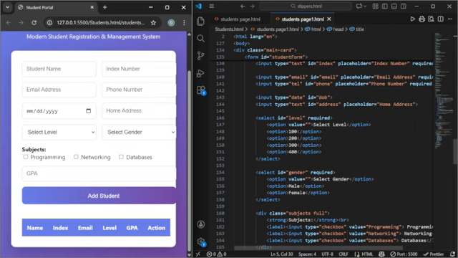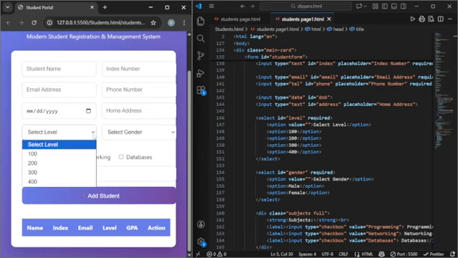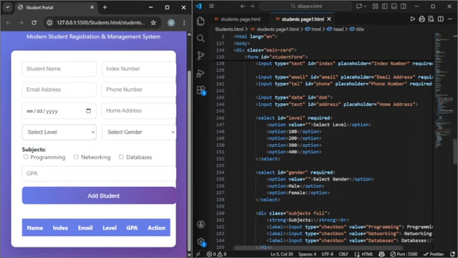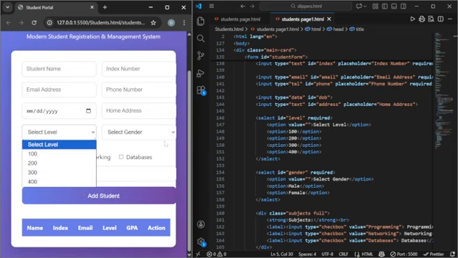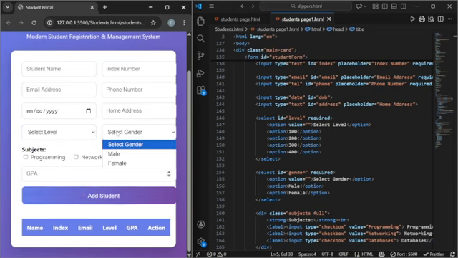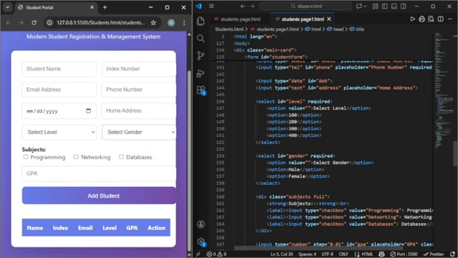Okay, from here, this is select an option, select level. So this part is a drop down, like those arrows here. It allows the user to select what you want. This is the gender, to select what you want. Yeah, this is the gender too.